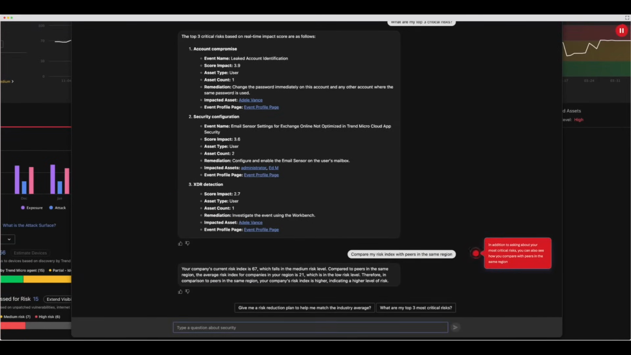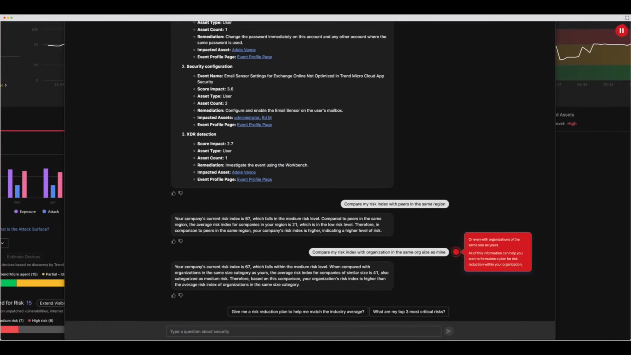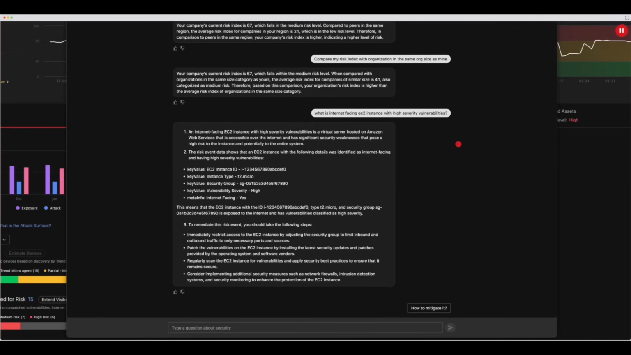In addition to asking about your most critical risks, you can also see how you compare with peers in the same region, or even with organizations of the same size as yours. All of this information can help you start to formulate a plan for risk reduction within your organization. Trend Companion can also help you to understand security risks.